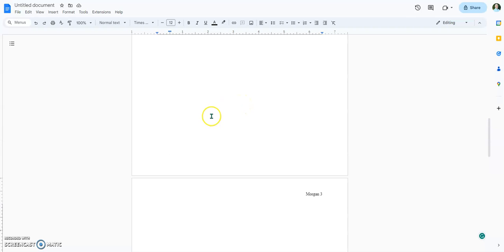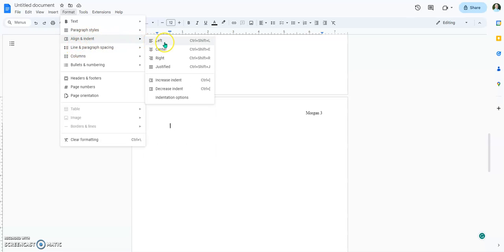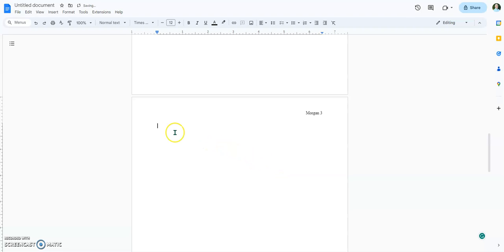Okay, now when I've done the page break, I've already set my indentation. So if you go to Format and you look at Align and Indent, indentation options, right now I have the first line indented. So that's a problem when I want to center my Works Cited title. I can do this a couple of different ways. I can just change this to none and apply, and then it pushes it over.